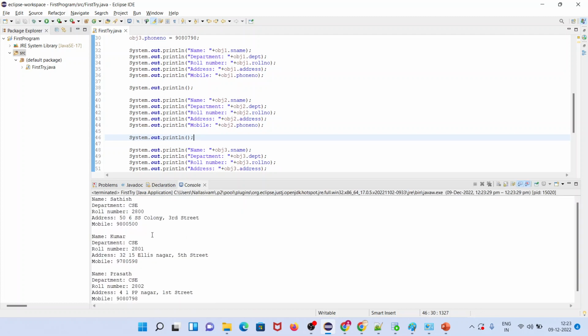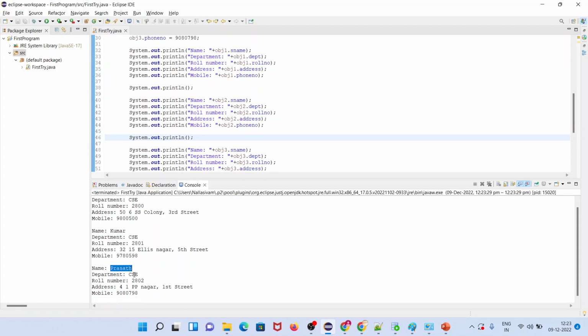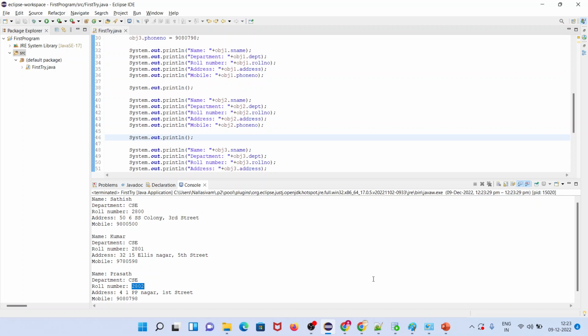See here, first object values are these things: Sadish, CAC, 2800, address and phone number. Likewise, Kumar, CAC, 2801, Prasad, CAC, 2802. Okay, so the final picture will be like this.